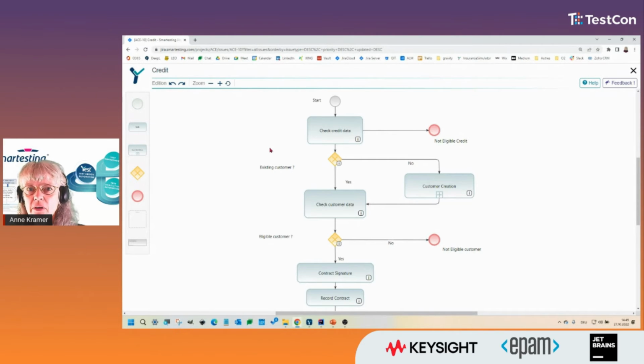I mean, it makes a difference whether you ask for a credit for a washing machine or for a car or for a house. Also, it makes a difference whether you are unemployed or you work for the state, or you are a student or retired, whether you have had problems in the past paying back your credits, and so on. So those are the check credit data and the check customer data actions. The credit itself cannot, we do not grant credits for houses, for example. The customer should be in the database.